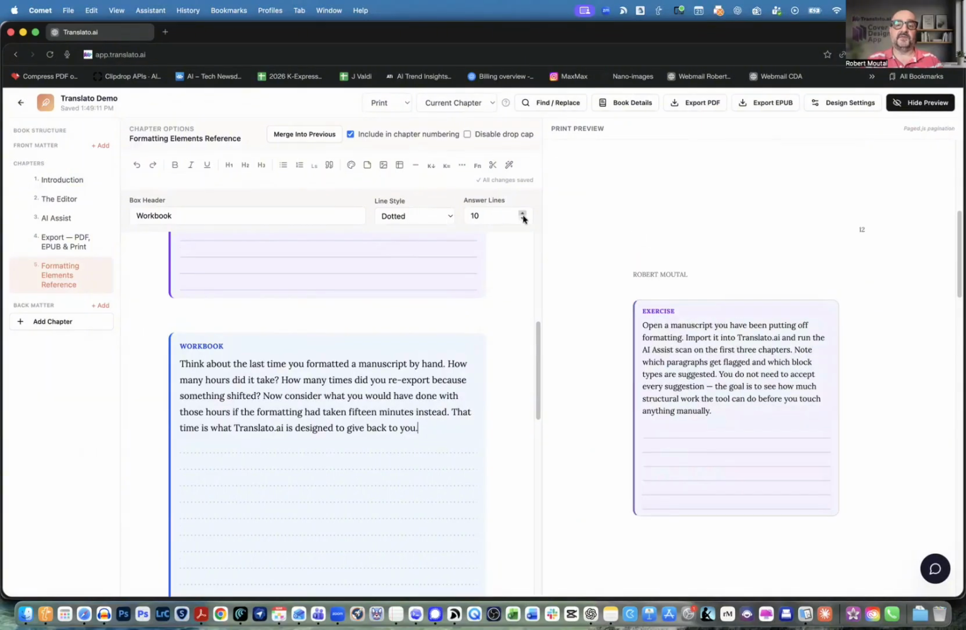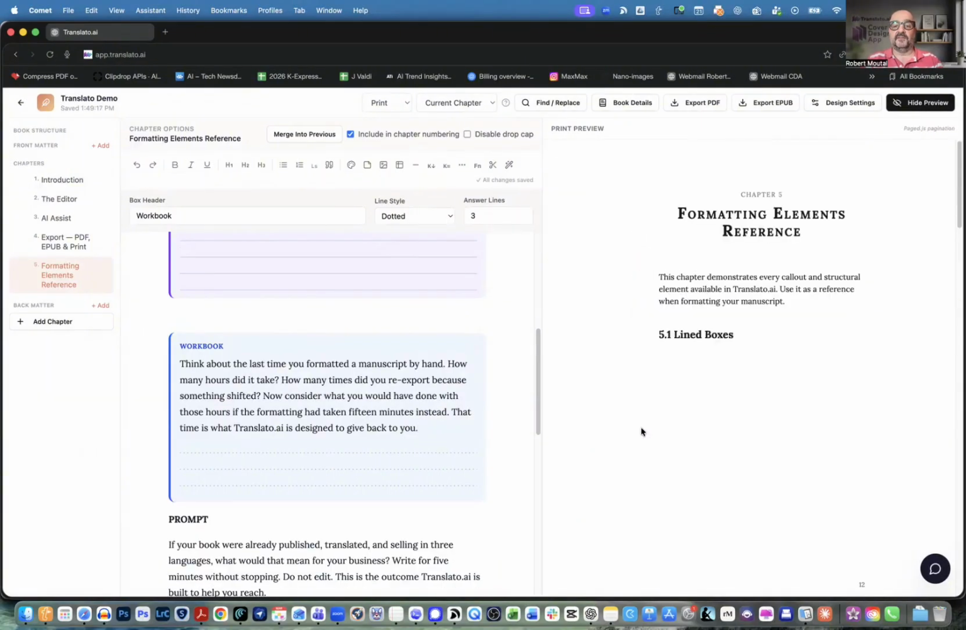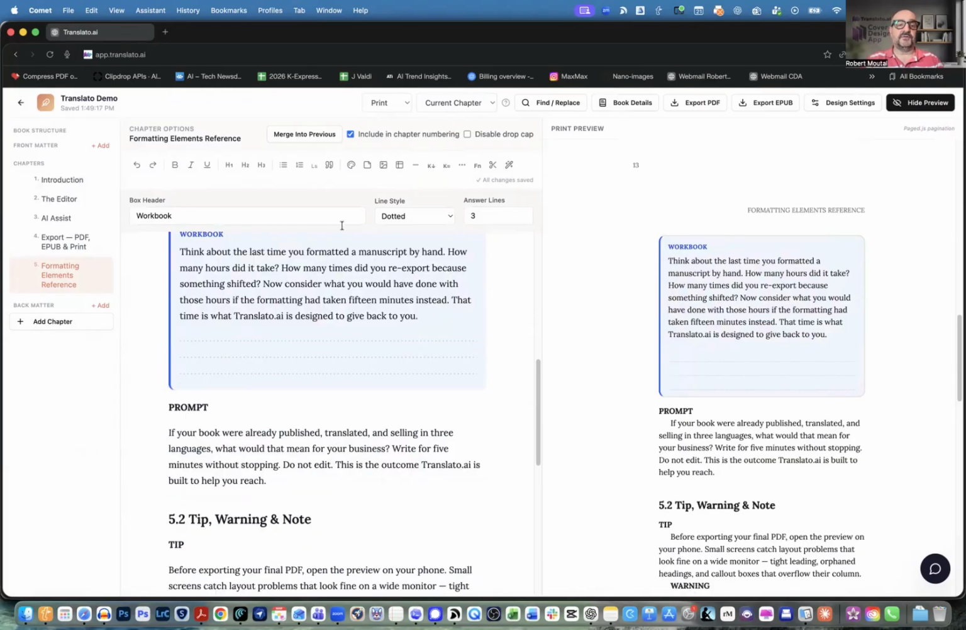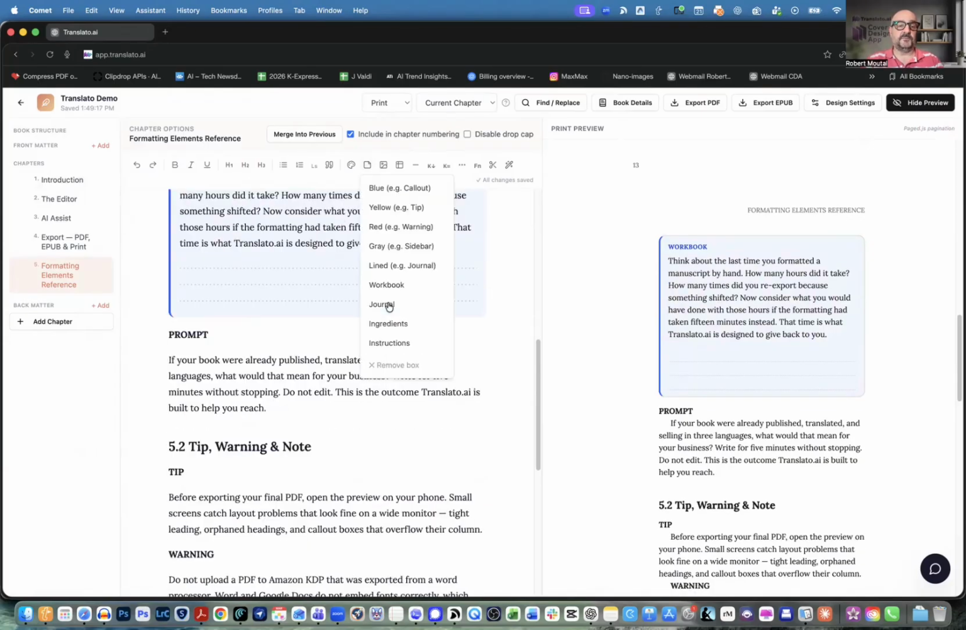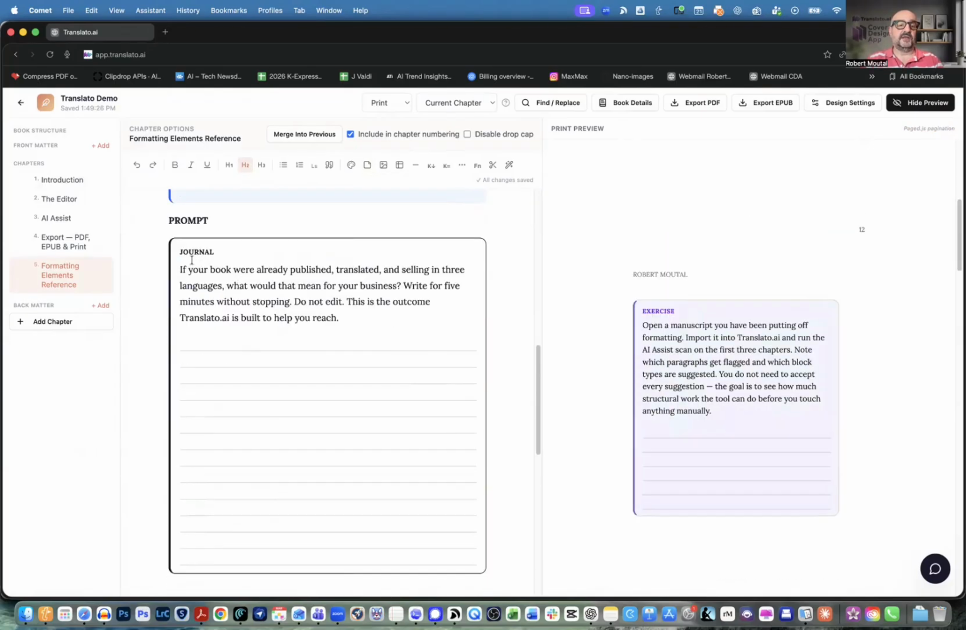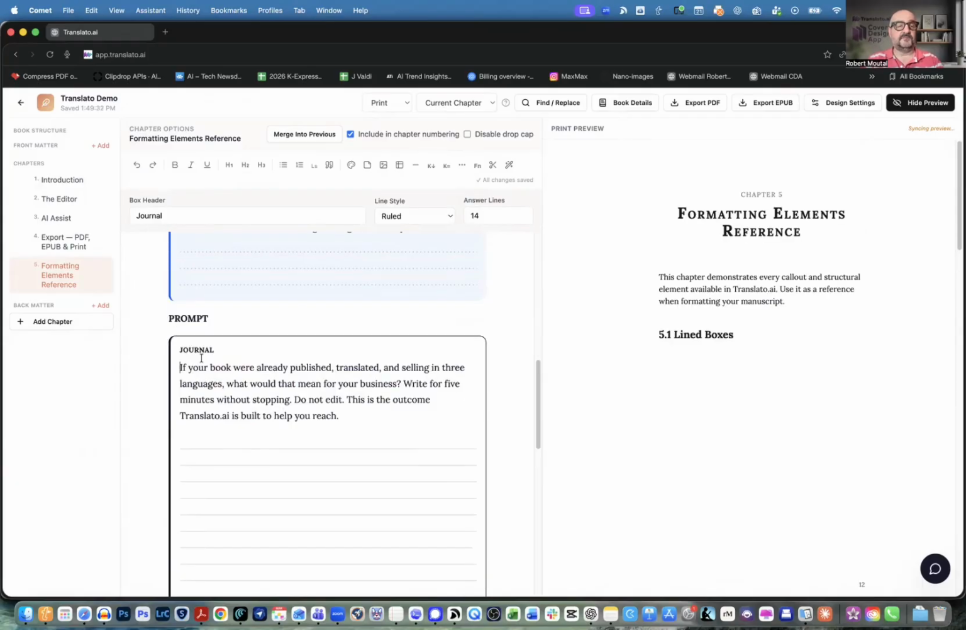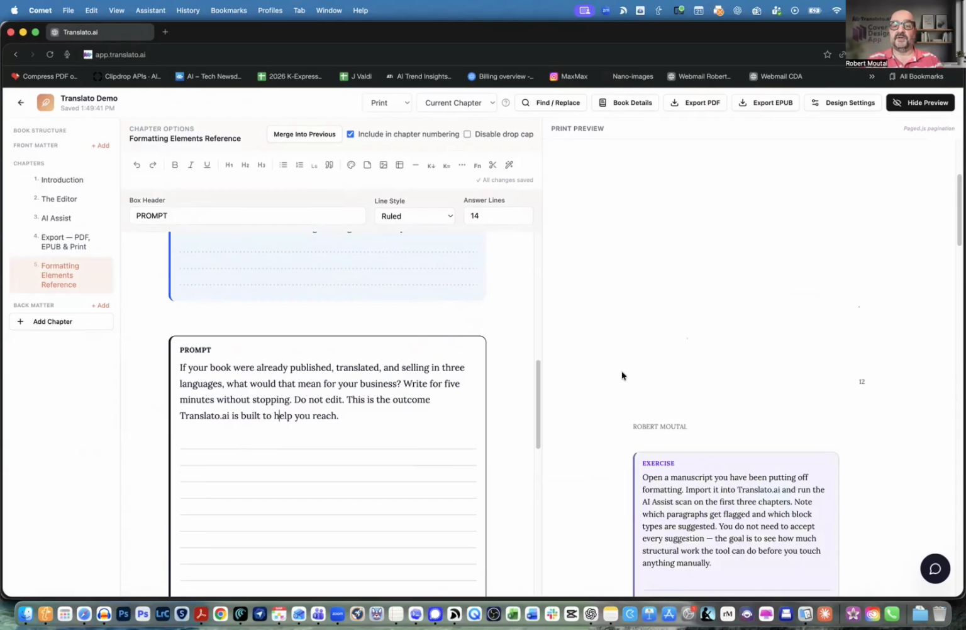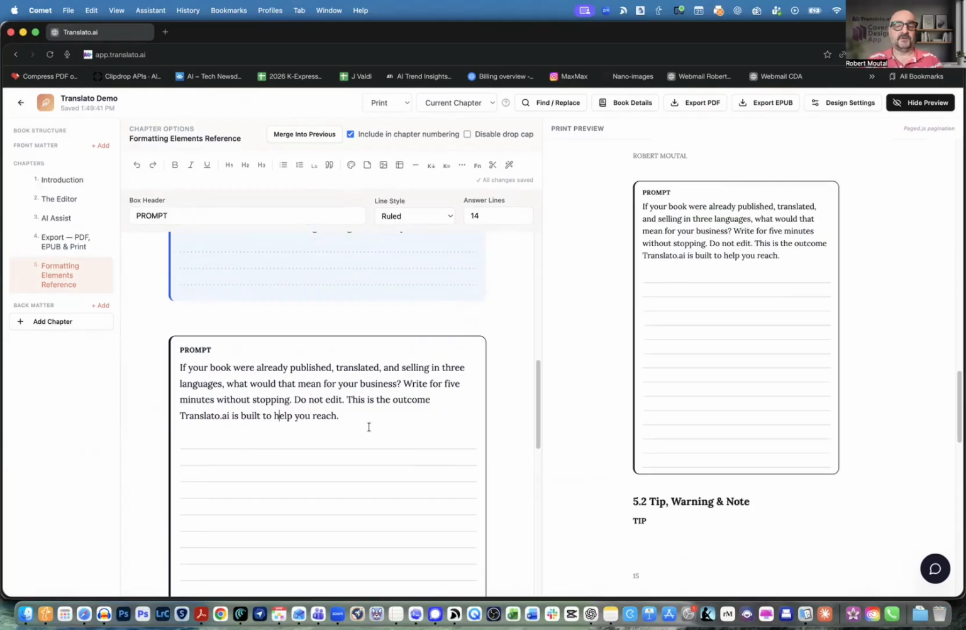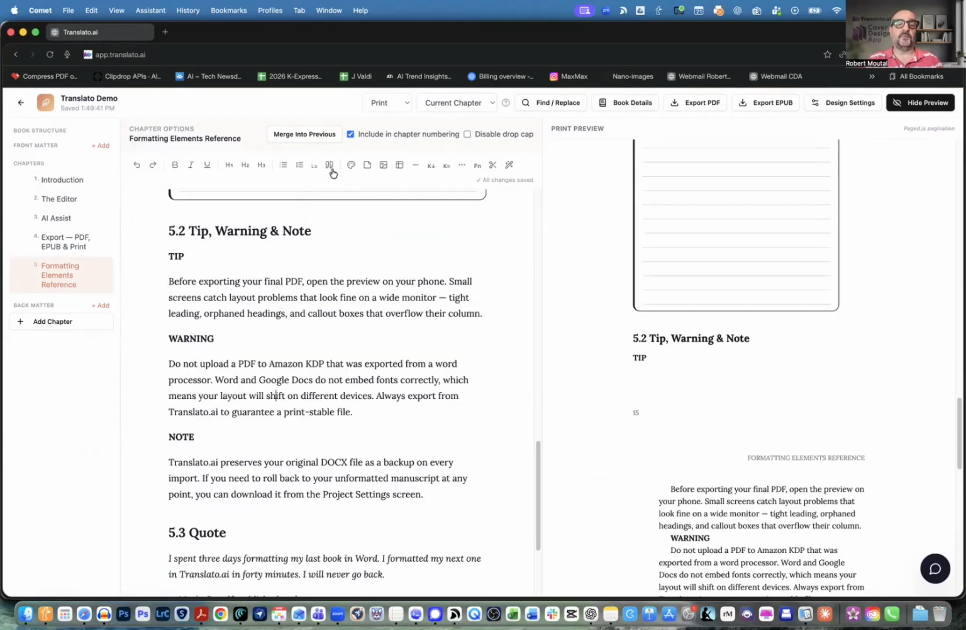So let's make this one 3 lines only, and there it is. You can also do, for example, a journal, and this one makes it a white one. And again, I can select the title and paste it here and replace that for prompt. And now you have this lined box right here. You can also do red, for example, for warnings.